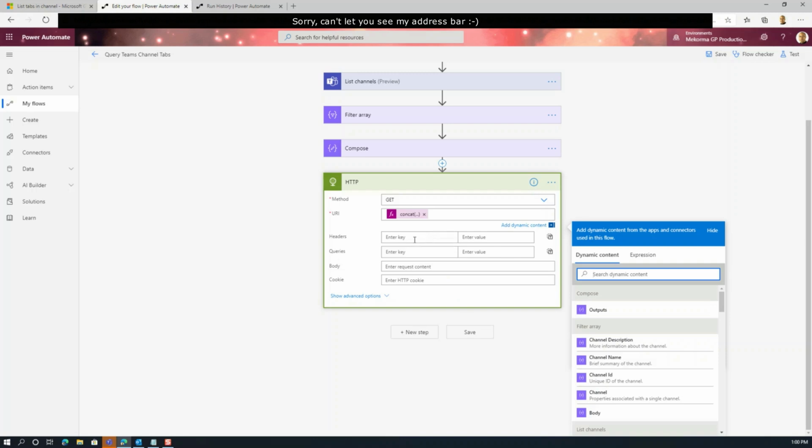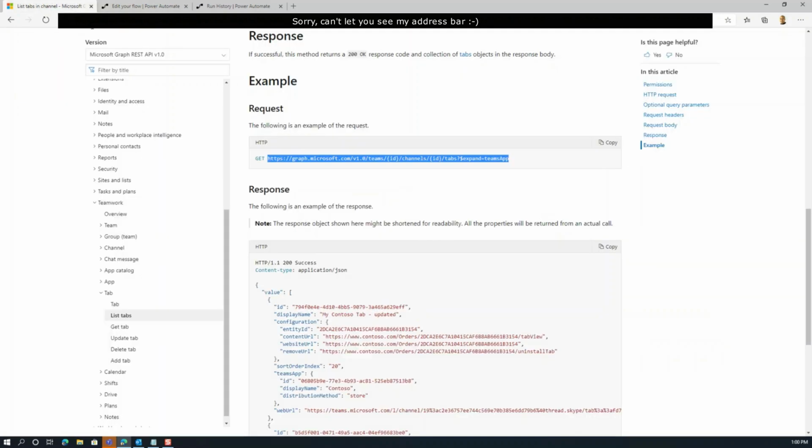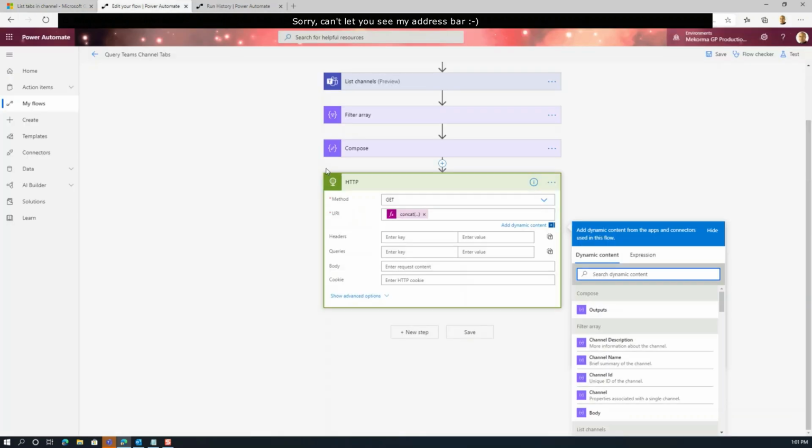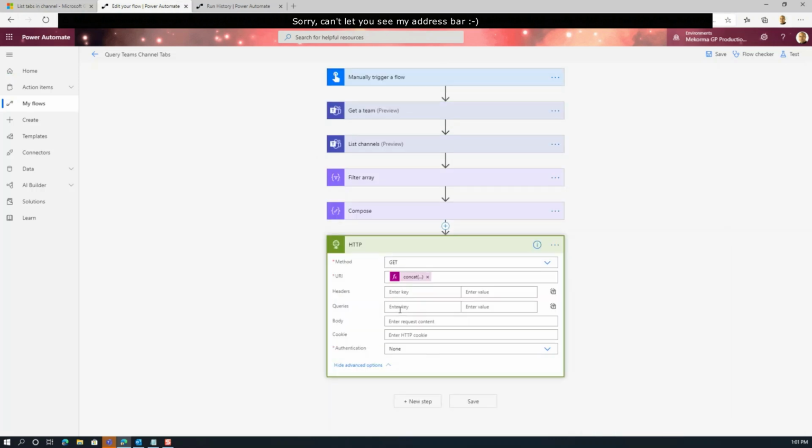Now, there is no headers, no queries, no body required for this because this is just a request, but you can confirm that by going to the example and determine how that response will work. Now, if you go back here, the only thing is in advanced options, there is authentication, and that is something you have to deal with.